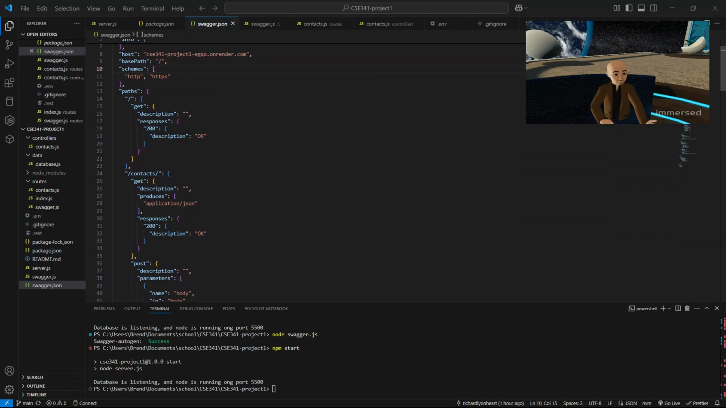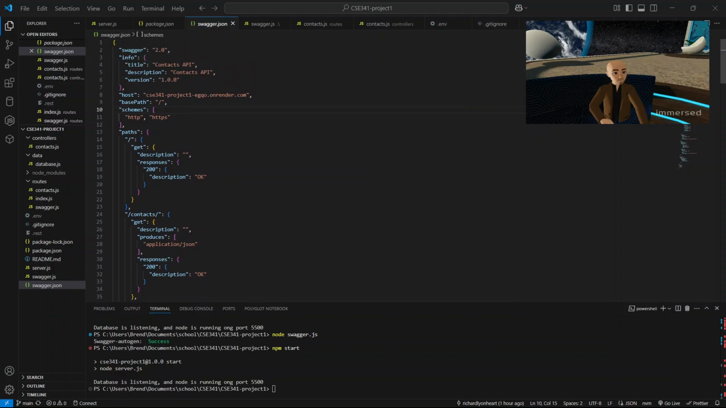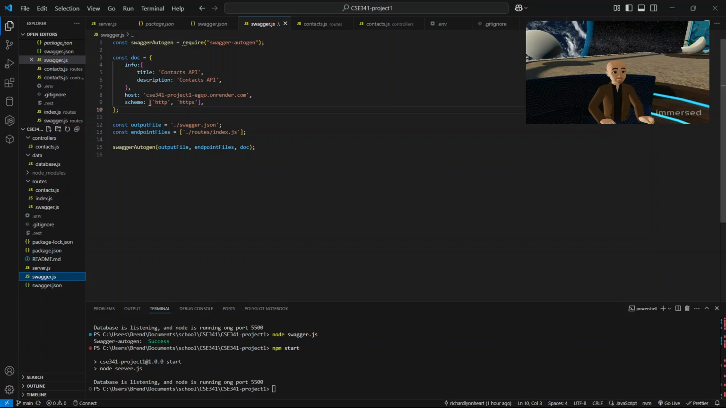For this part of the project, we needed to work on attaching API functionality and Swagger to our project. So with that, we started out with creating this Swagger JS. We've updated our host now to be able to work with onRender. We've added our secure HTTP and output files and input files and autogen.